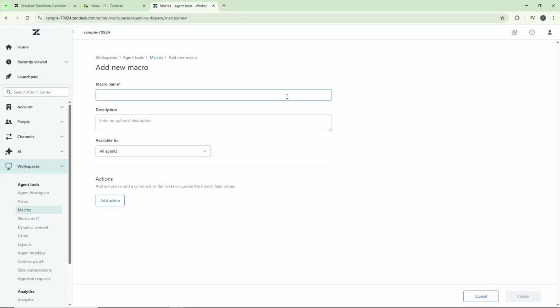The first thing you need to do is give your macro a clear descriptive name. For example, you might want to name it something like Send Reminder to Customer. Choosing a specific name helps you and your team quickly identify what the macro does when you're working through tickets.